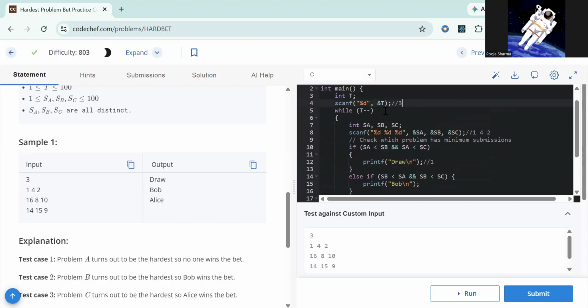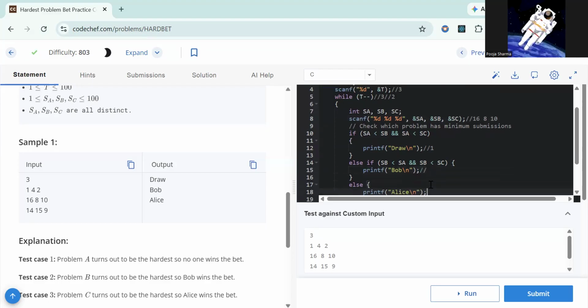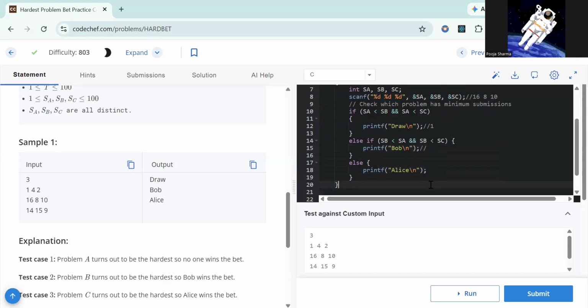Instead of 3, it will come back here, and now for the second case you give 16, 8 and 10. Right? So it will compare. Is SA smaller? No, it will not go here. Else it will check for B. Is B smaller than A? Yes, true. And is B smaller than C? Yes. So it will print Bob. For this condition, it will not go anywhere else.